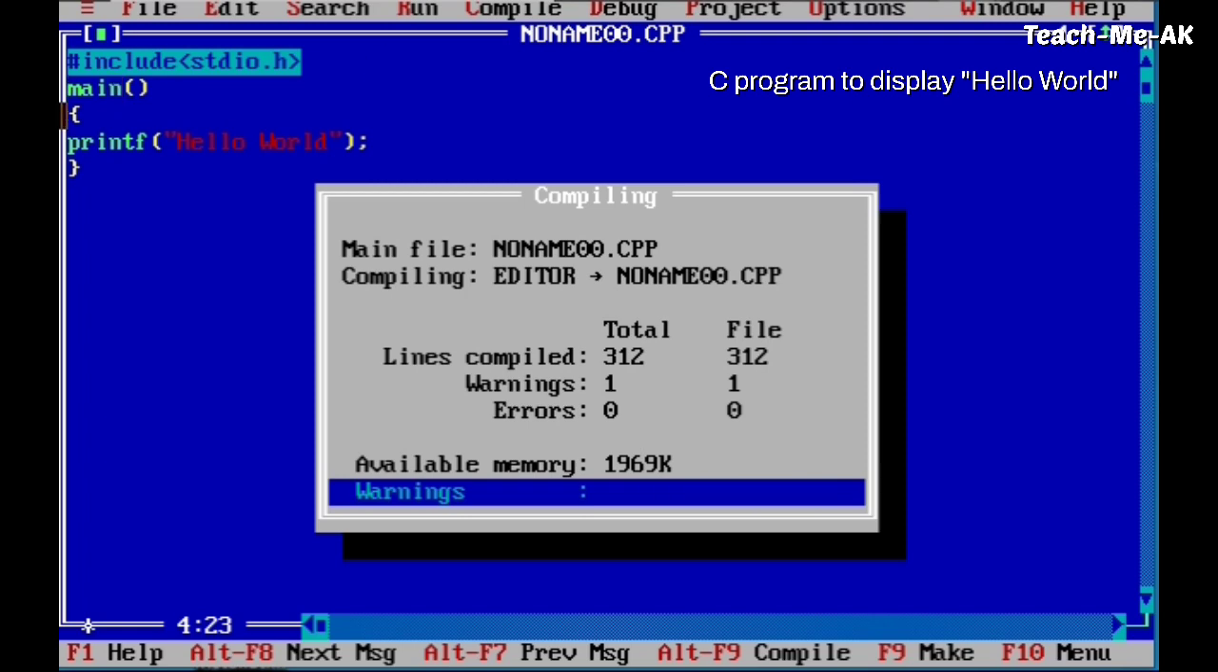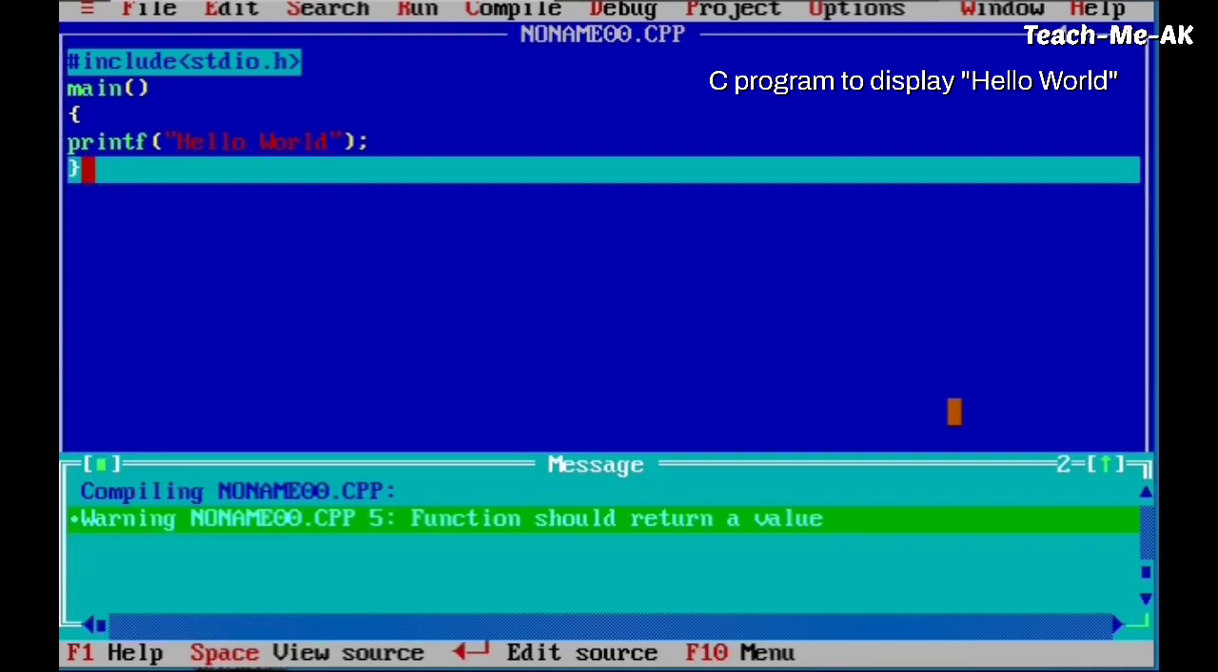So now what it tries to do is convert your lines of code to machine language. And now it is showing you there are no errors, with 0 errors here, but however it prompts there is a warning. To see what that warning is, you need to press any key, and then it shows you there is a warning called function should return a value.